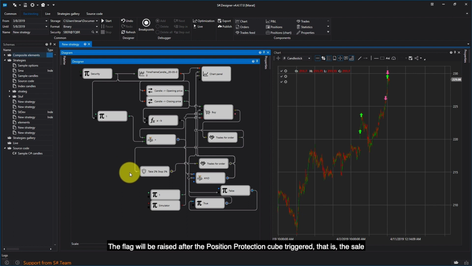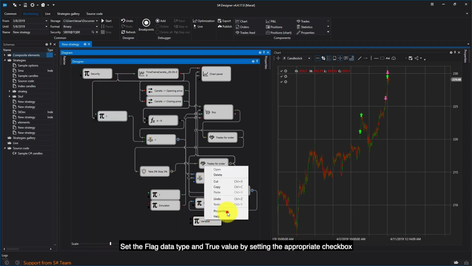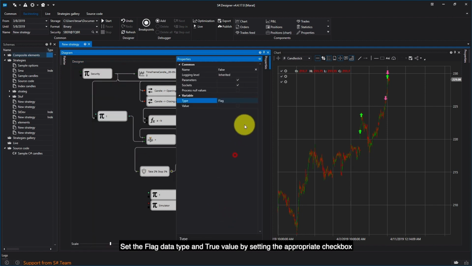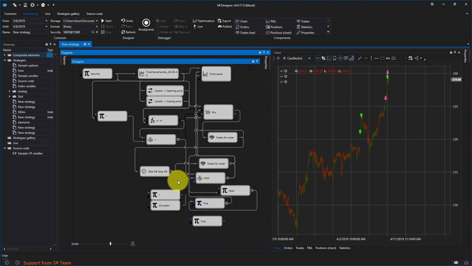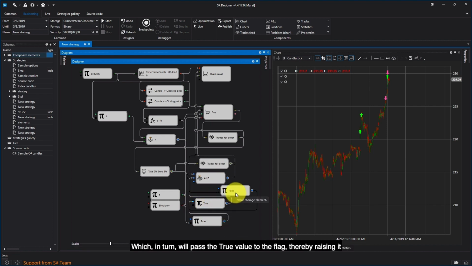The flag will be raised after the Position Protection cube is triggered, that is, the sale. In order to pass the value for raising the flag, select the variable cube. Set the flag data type and true value by setting the appropriate checkbox. Now, in the case of the Position Protection cube being triggered, it will send a signal to the variable cube trigger, which in turn will pass the true value to the flag, thereby raising it.